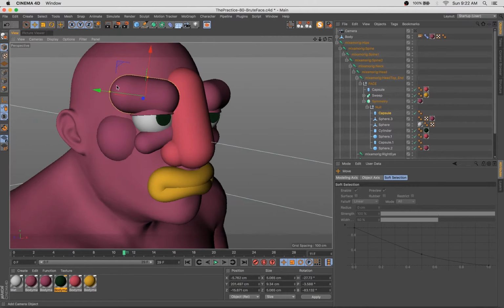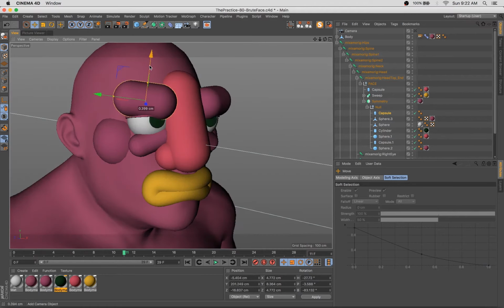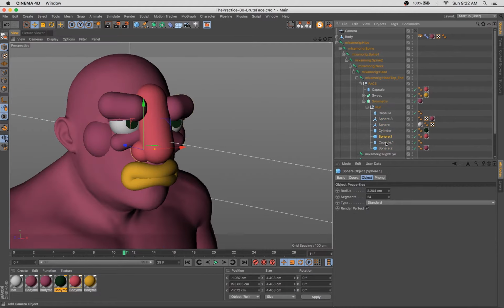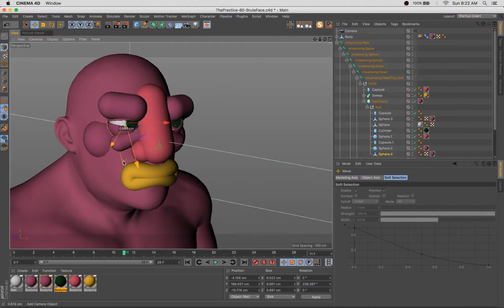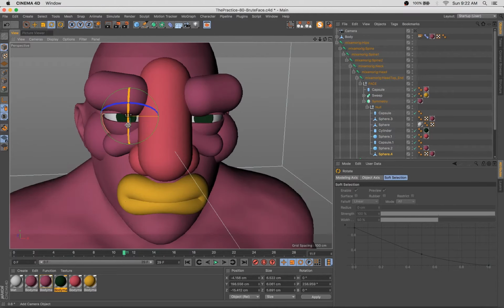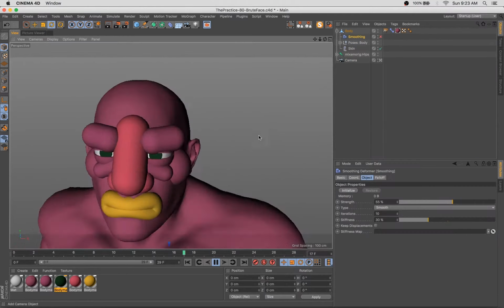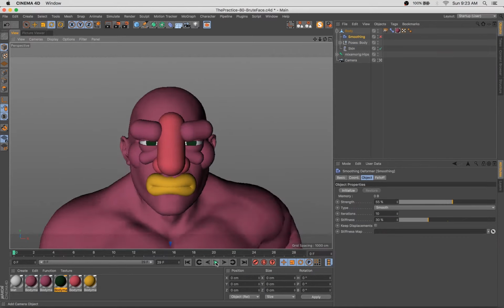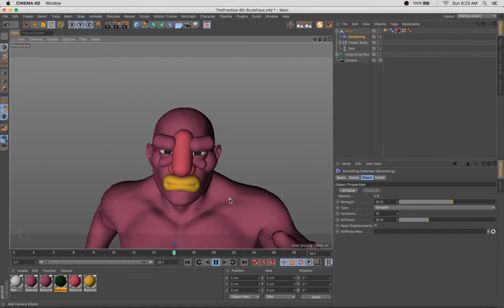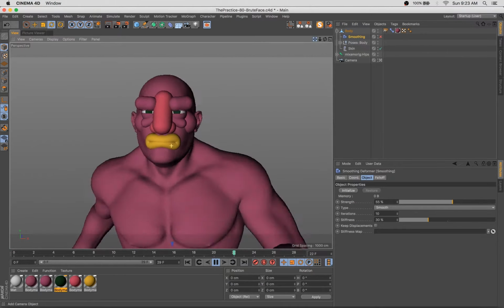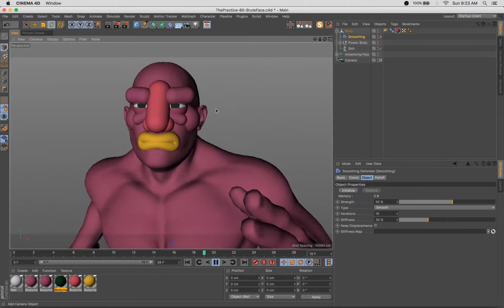Really making that brow line kind of prominent. And at this point, this character is sort of reminding me of, I think it's Panthro or something, one of the characters from the Thundercats. If you can think of the name of that Thundercat, drop it in the comments below.